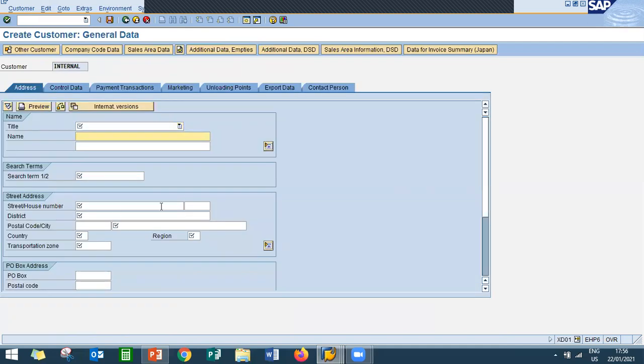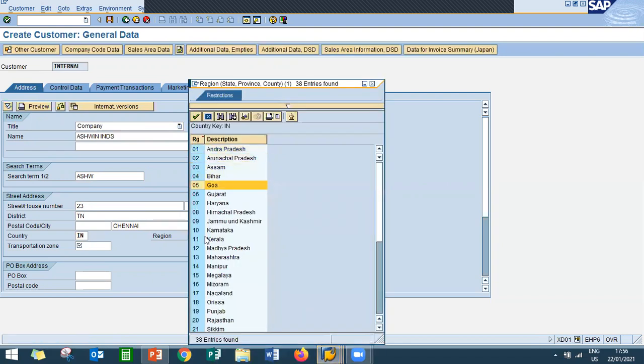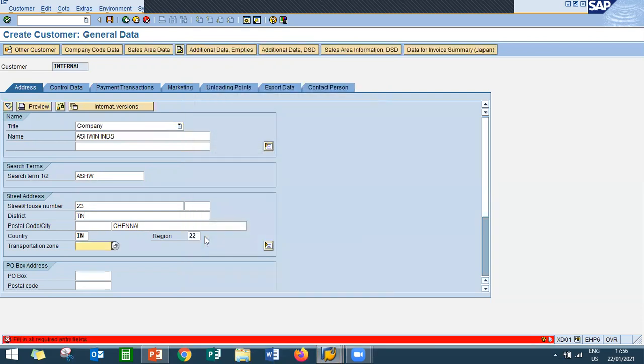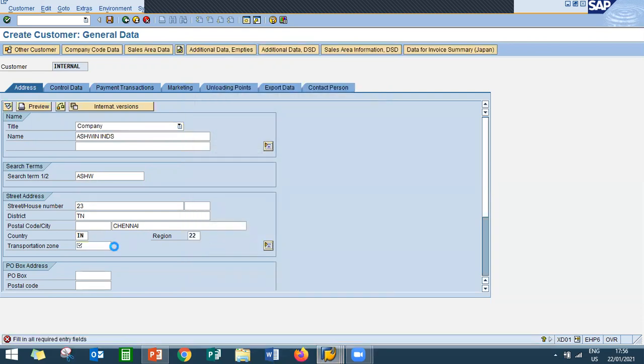Enter customer name. Enter the title, Company. Ashwin Industries. ASHW. Street. Enter the street name. Enter district, TN. City Chennai. Country IN. Region. Select region, 22, Tamil Nadu 22. Enter transportation zone.